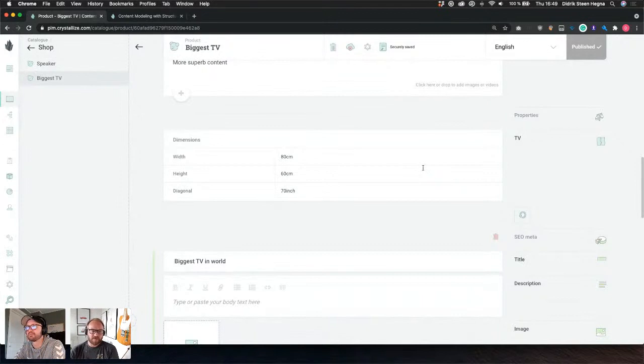And that's, in our opinion, a quick introduction to content modeling, and to showing you how this can be done in Crystallize.